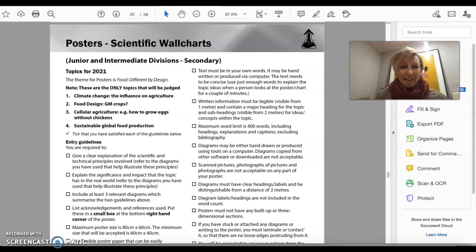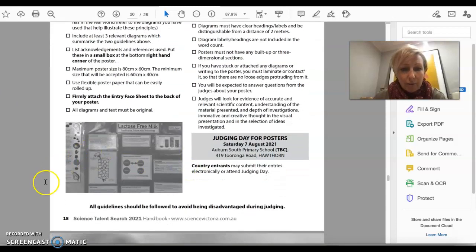Hi Year 7, this is a short video to talk you through the criteria that you need to address if you have chosen to do a poster for your Science Talent Search project this year. Now, many of you will have made posters in the past, and there's actually an example of a junior poster here, and the category we're entering you in Year 7 is the junior category.